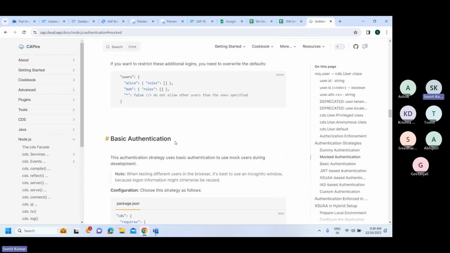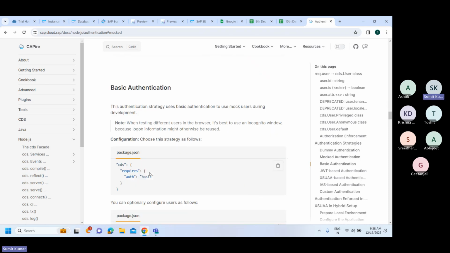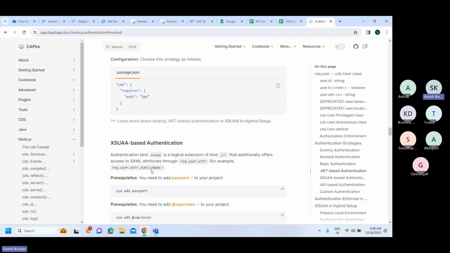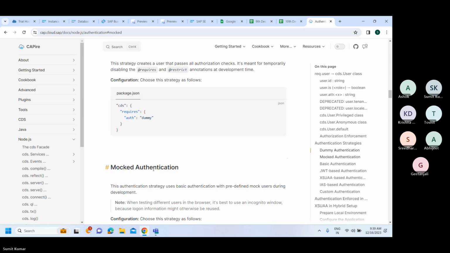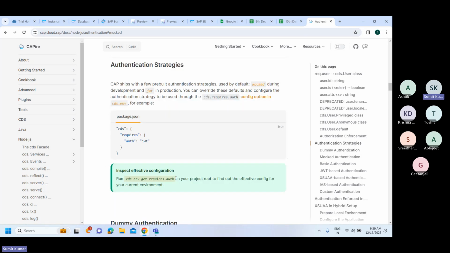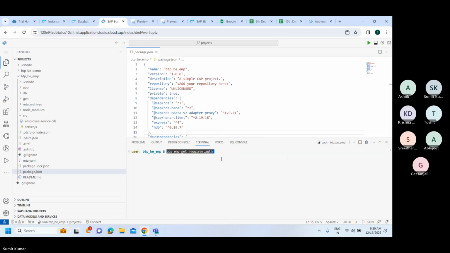When we say basic, the authentication that we see over here is mocked. This is all the users that we are looking for, this is what it contains. If you would like to view the current set of authentication which is available, you can simply say CDS ENV. It says inspect the effective configuration. You can run CDS ENV get inquiries in your project to figure out what the current environment configuration setup is. So I'll just go back over here and run this.